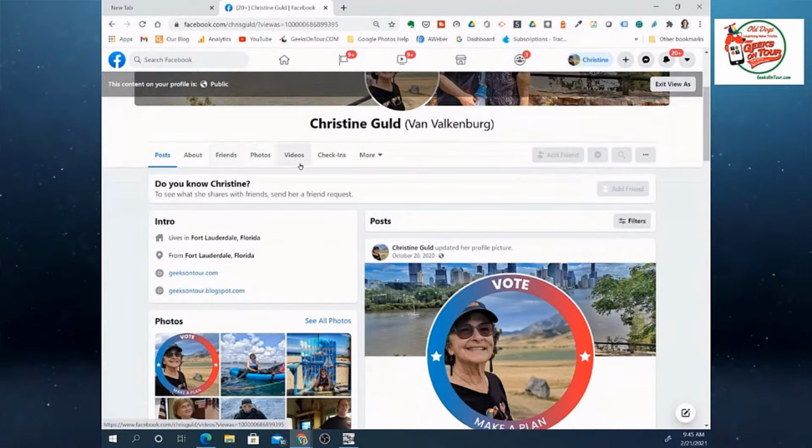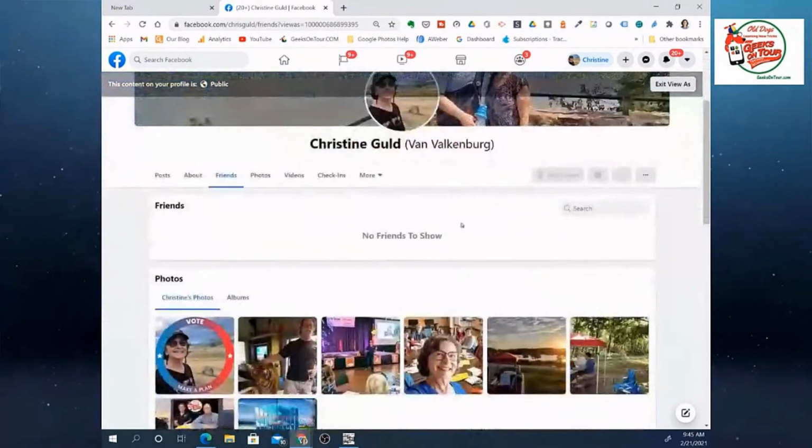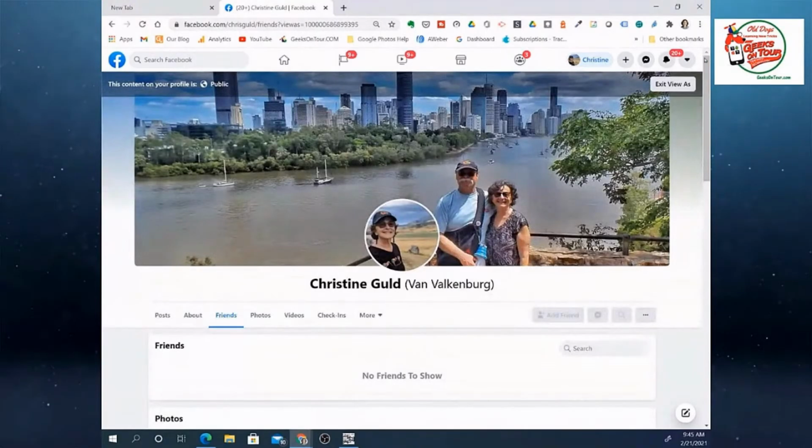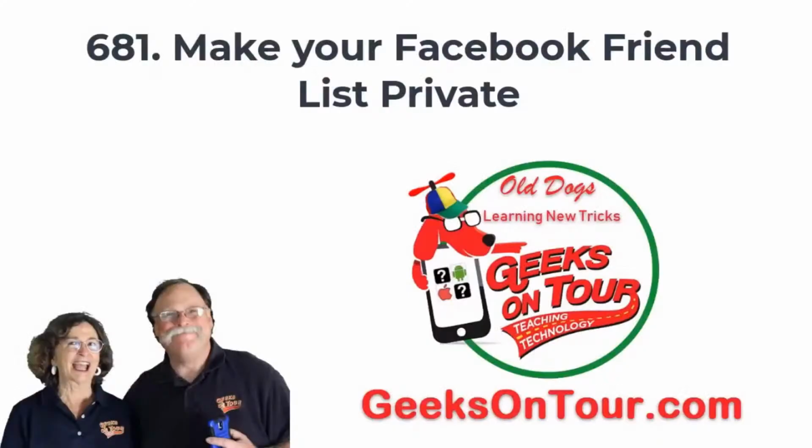So if anybody else opens Facebook, goes to my profile and clicks on friends, they see nothing. That's the idea. It's a simple setting in Facebook. Just make your friend list private and you are no longer susceptible to being scammed by somebody cloning your Facebook profile and messaging all your friends.